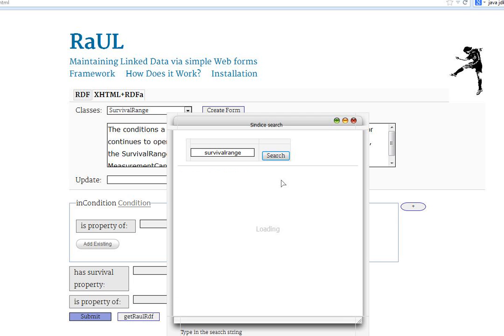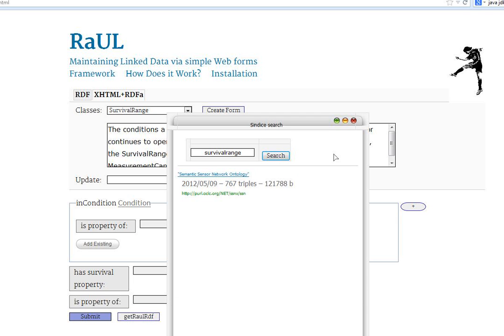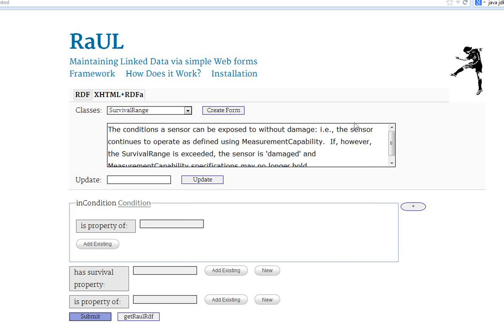We do not have any data in our local repository here on the machine, but active RAL can also look up linked data on the web with the Sindice API. We can type in the survival range in the text search box and get a result set of survival ranges indexed in Sindice. Unfortunately, there are not many SSN ontology instances available externally in Sindice, so we will need to create the survival range instances ourselves.